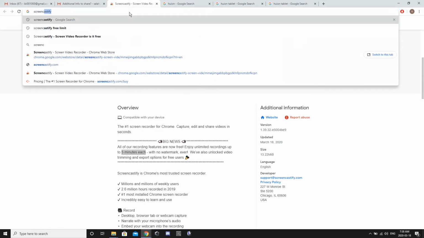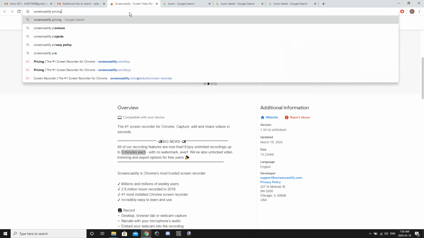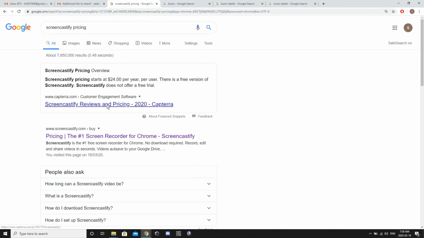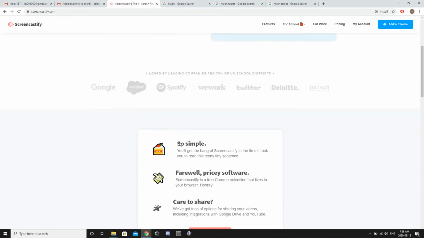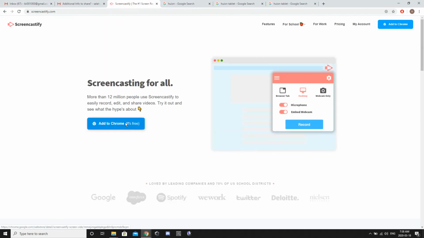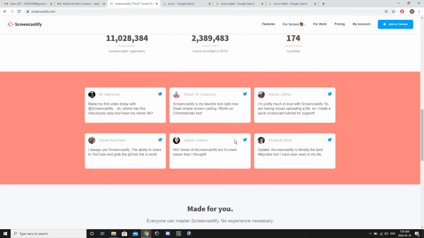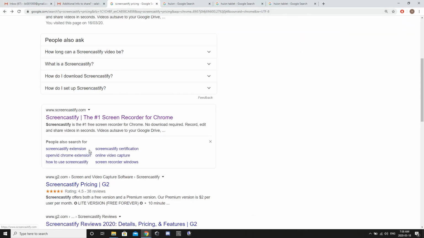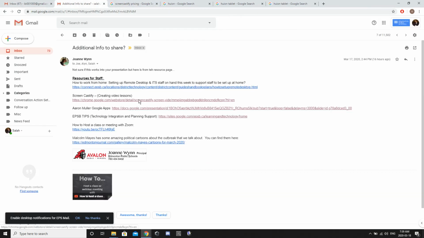Let's see here, Screencastify pricing. There we go. It starts at $24 per year per user. Adding it to Chrome is going to be free, obviously, but you have that limitation. Anyways, I don't want to spend too much time on this. Just please know that you would have to pay to be able to make videos that are longer than 5 minutes.